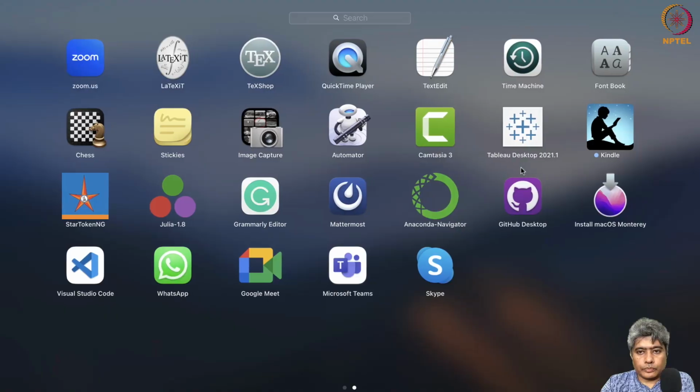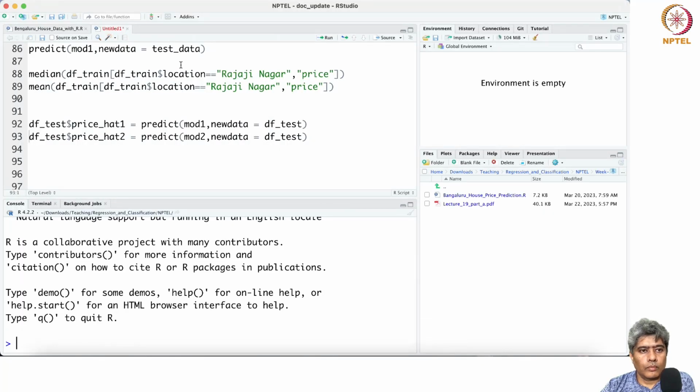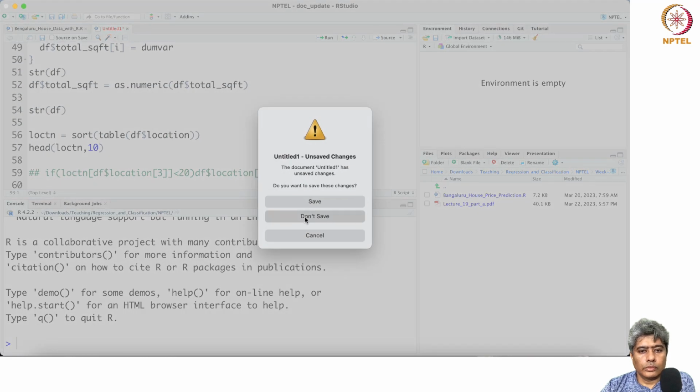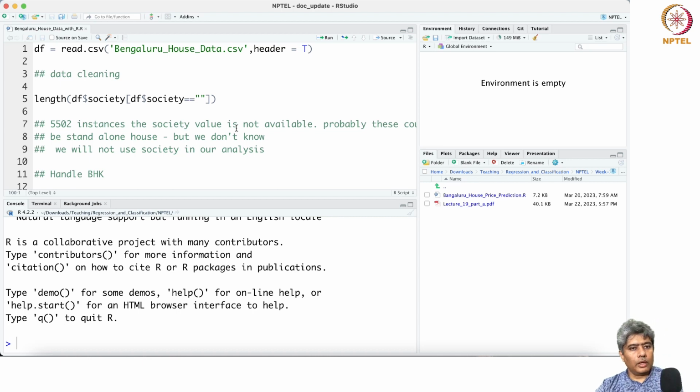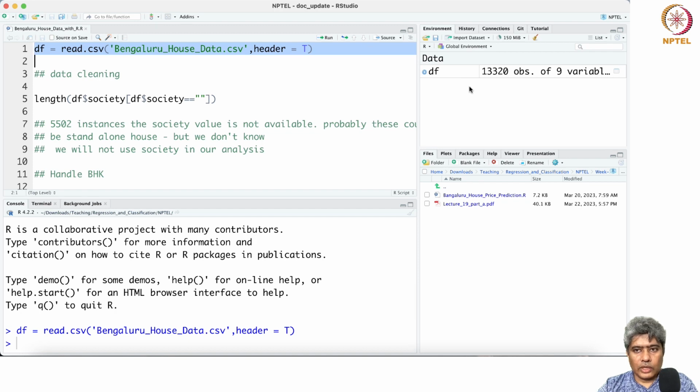Let me just open the R. Okay. So let me quickly go through the data set that we were working on. Here, we were reading the Bangalore house price data set. So here is the data set.